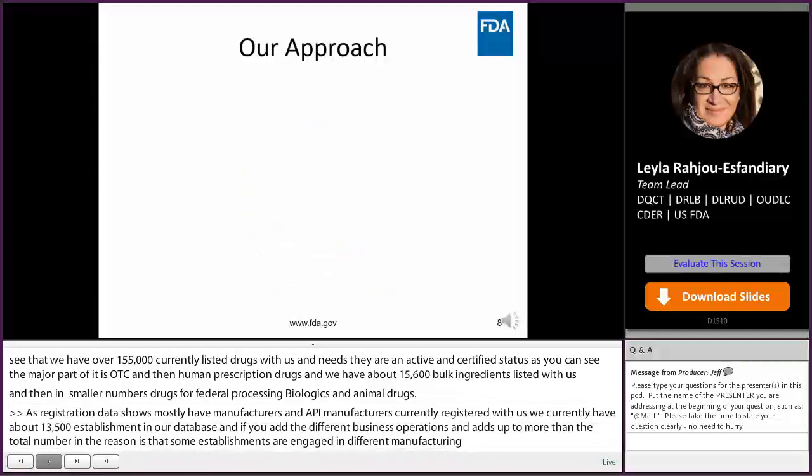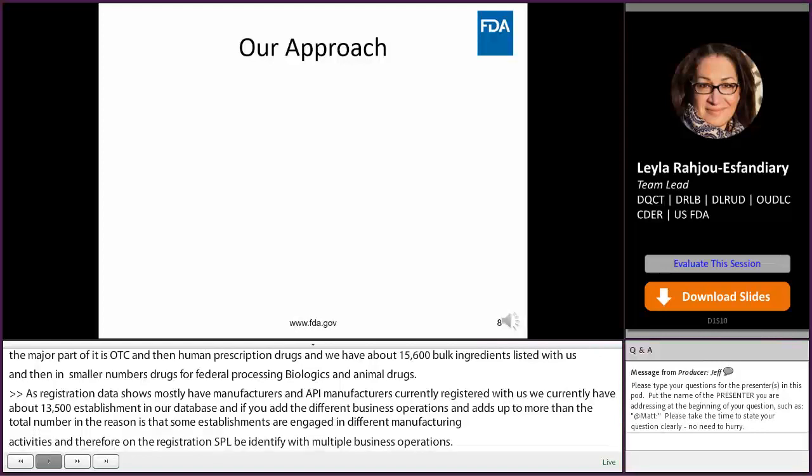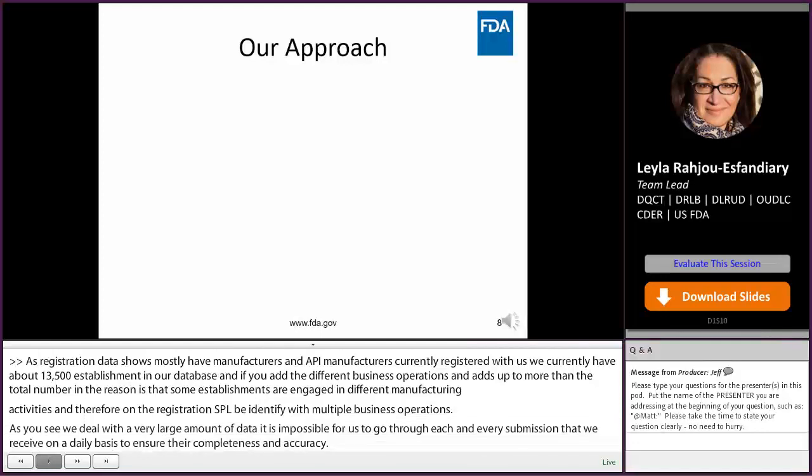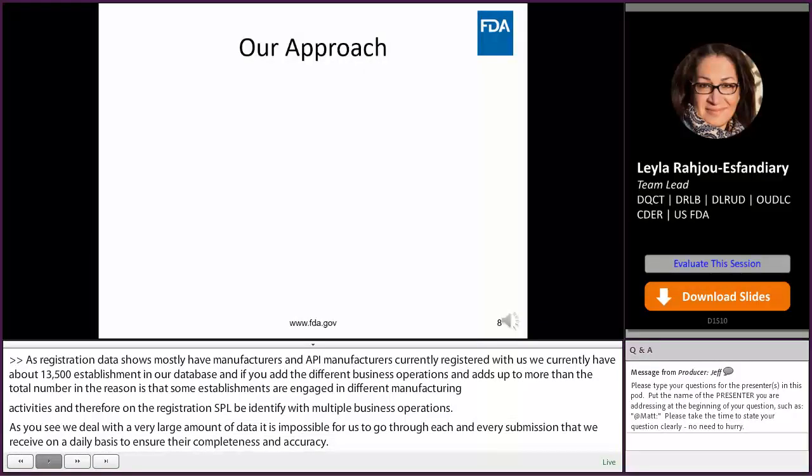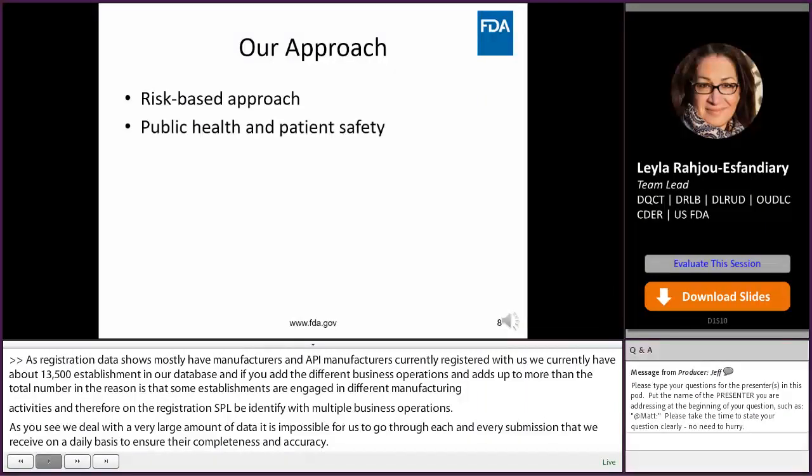So as you see, we deal with a very large amount of data. It is impossible for us to go through each and every submission that we receive on a daily basis to assure their completeness and accuracy. And our automated validation rules cannot stop every error that is introduced into the system. As a result, we have to have a risk-based approach with the main goal of public health and patient safety.